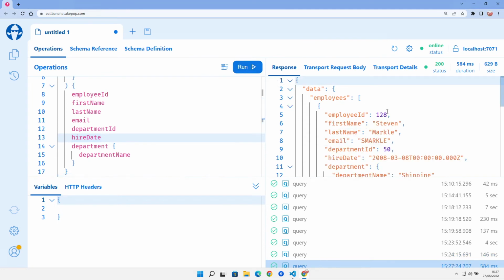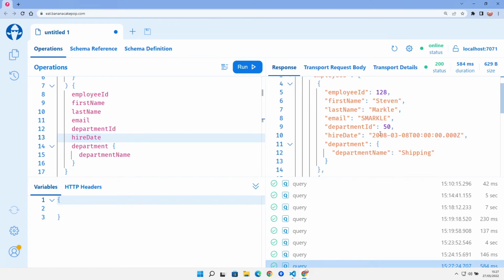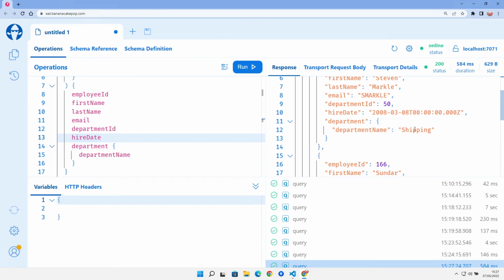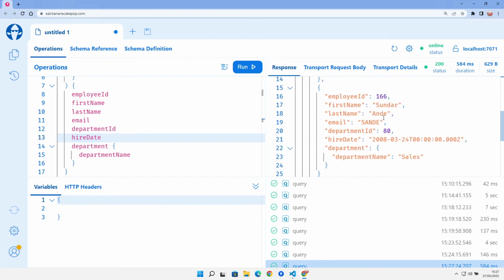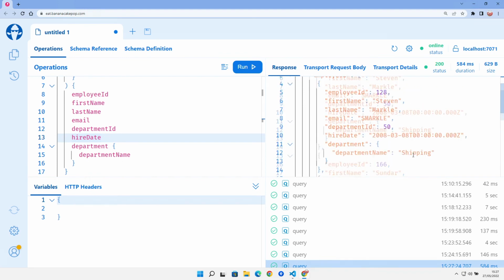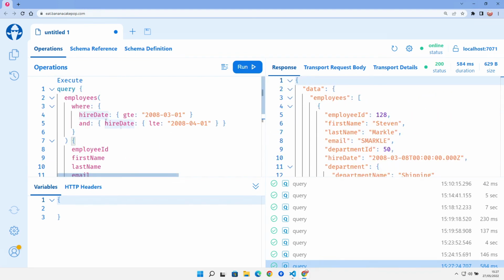So we do get some data back. We get employee ID 128, started on the 8th of the 3rd, and he was in shipping. We also get Andy Sundar, if that's the right pronunciation, and he started on the 24th of March and he's in sales. And that was our 2 new starters. So it's a working query.